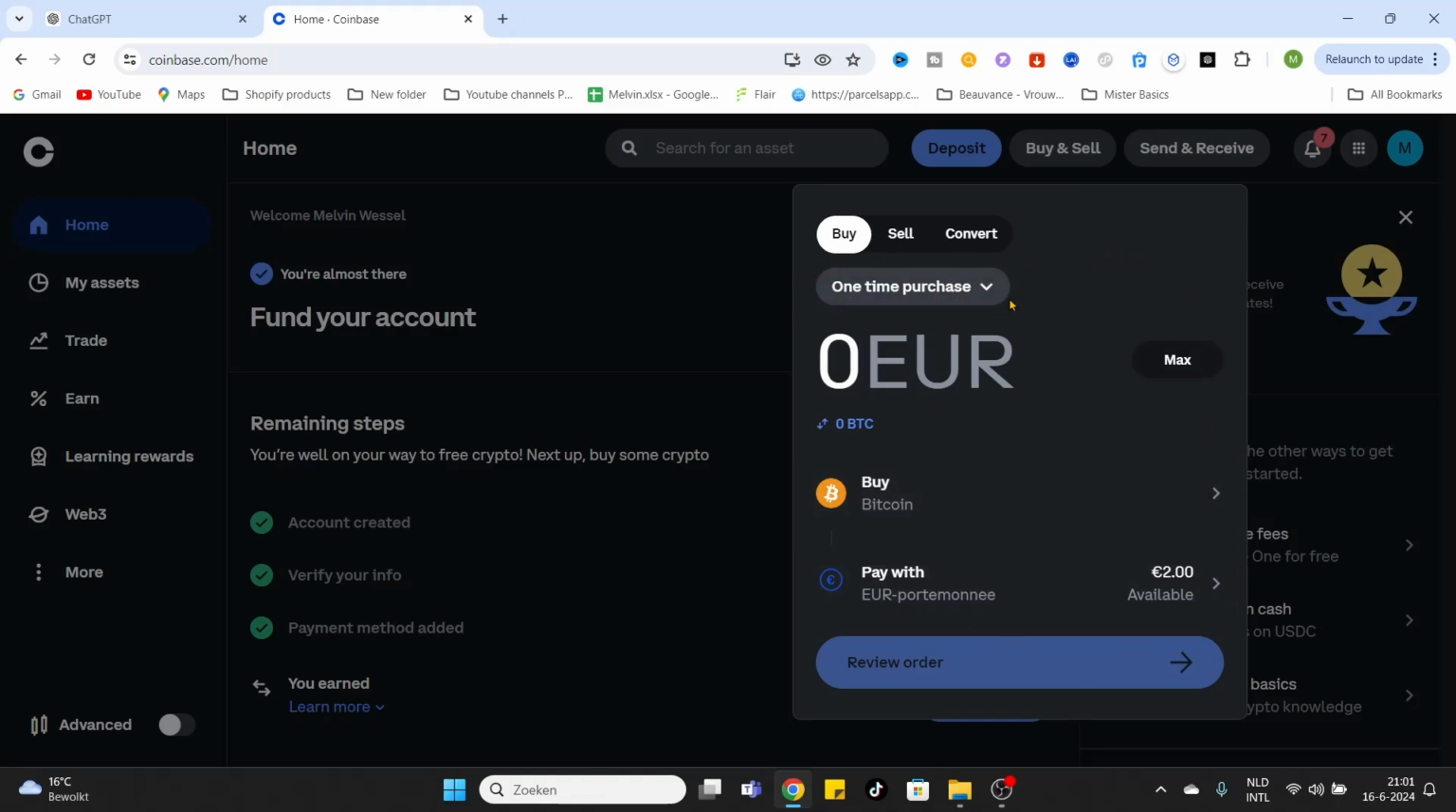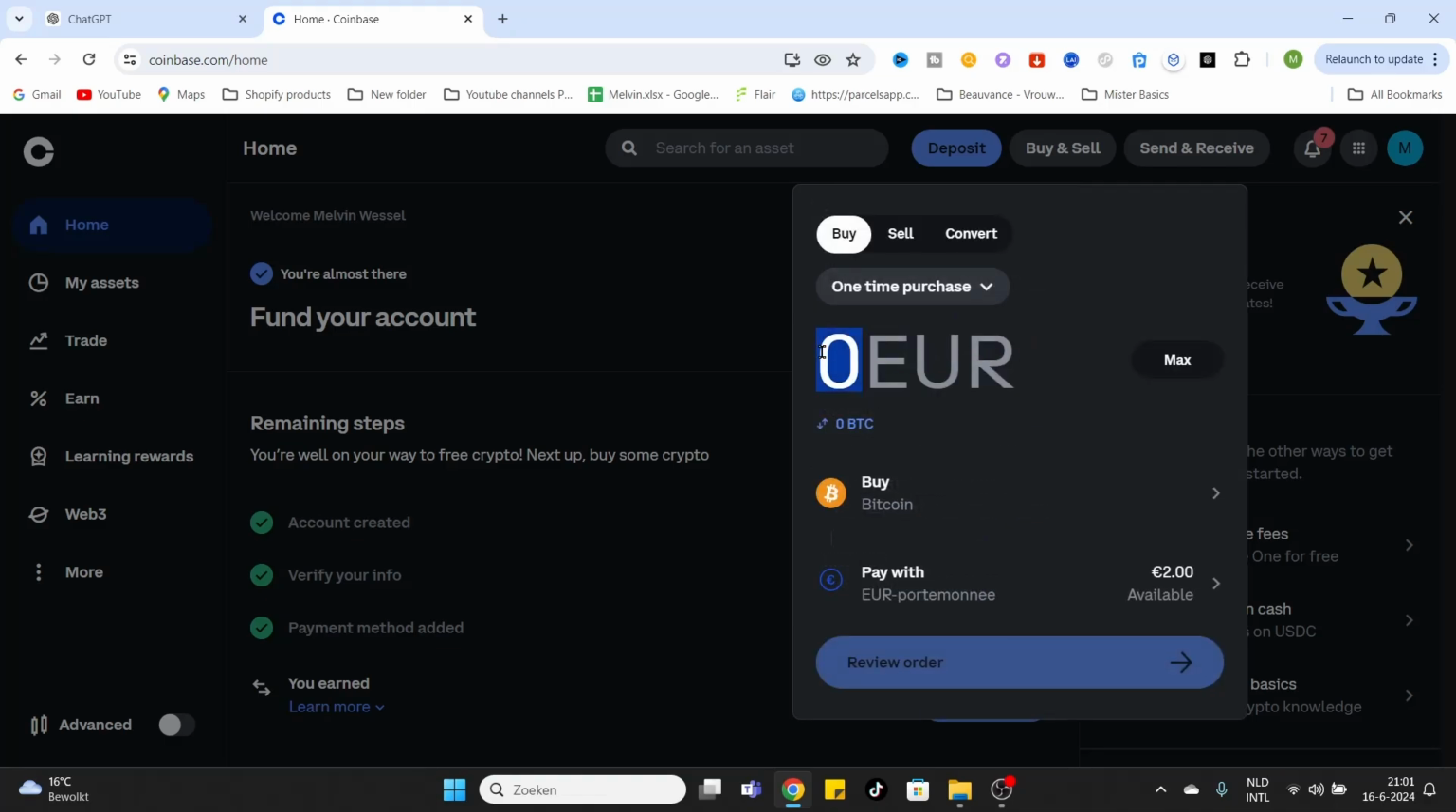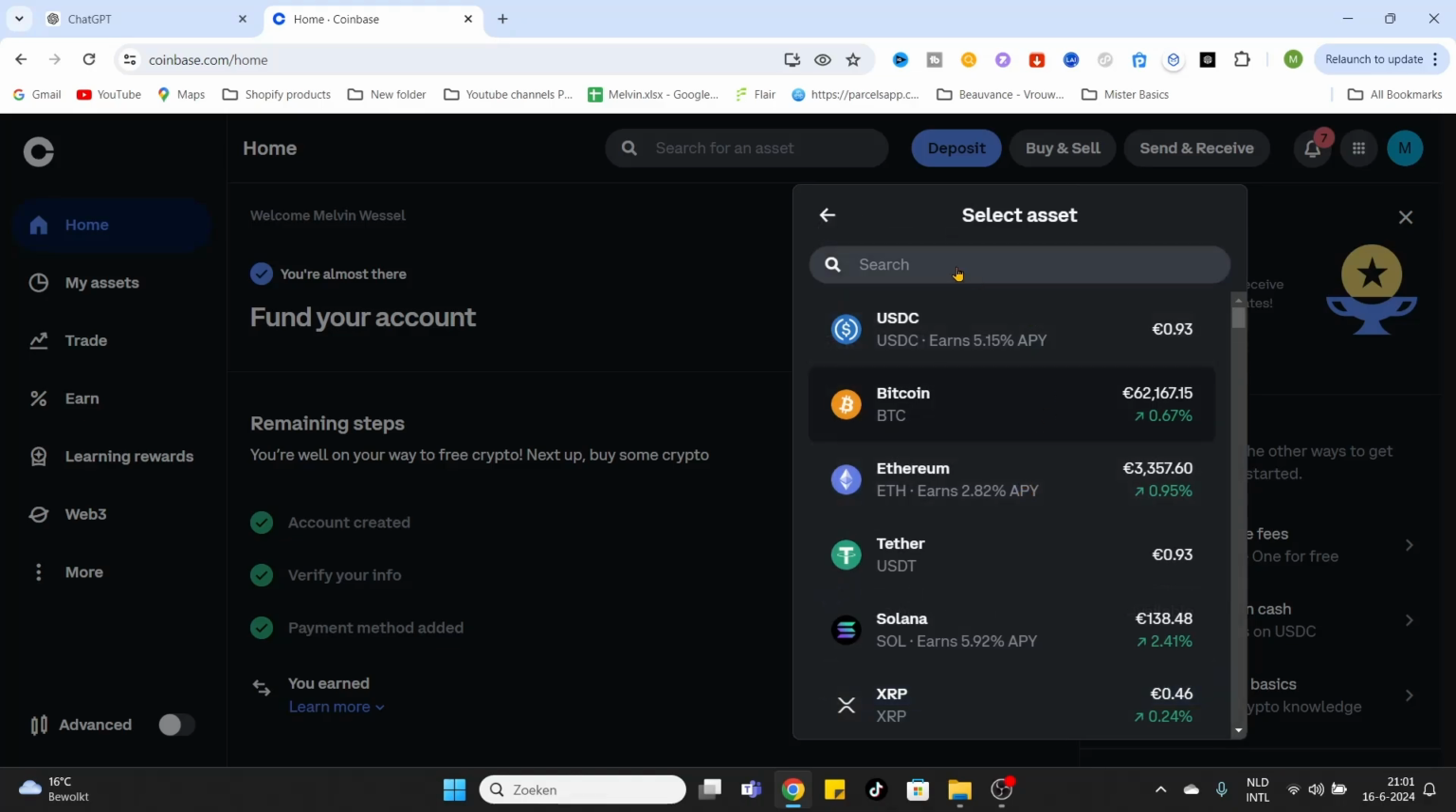So for the first option, you have an option to select the purchasing frequency. I would like to make a one-time purchase, but if you would like to buy them daily, weekly, twice a month or monthly, then you can select the option which suits you. After that, you can fill in the amount of fiat, the euros or dollars which you are using. I'm using 2 euros, and then you can select the asset.